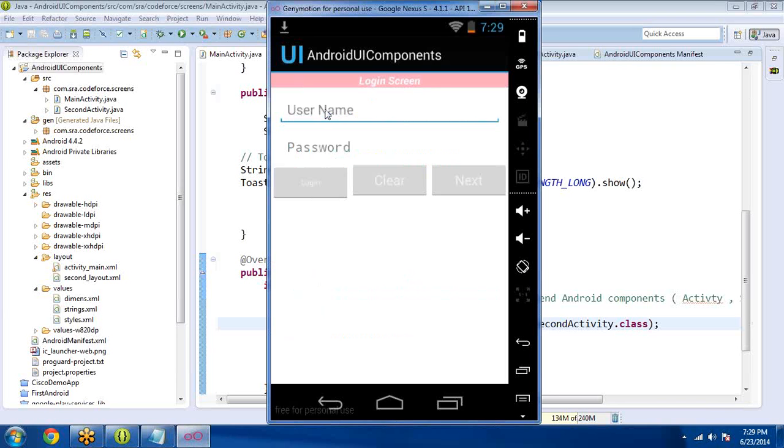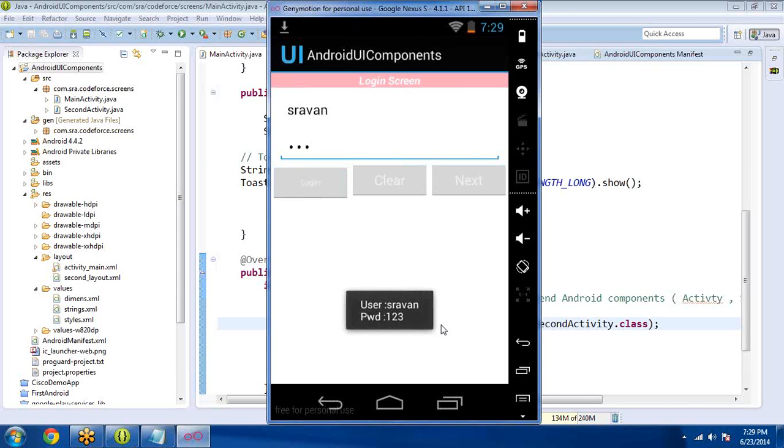See, whenever I enter the username as Shravan and the password as 123, and press the button called login, did you observe here? I got some notification, like some message. This is what a toast means. I can't interact with a toast. It is only for displaying. Is it clear what a toast is? Okay, this is what a toast is.